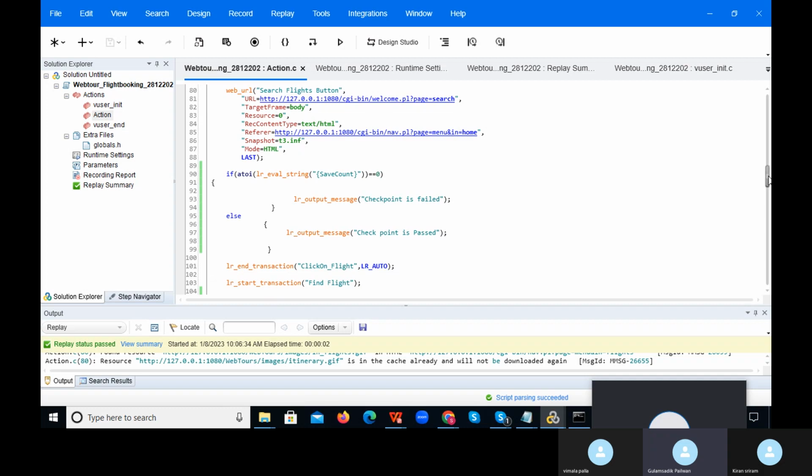A to I, what does it mean? A is nothing but a string, and I is nothing but an integer. A to I means the string or integer value is converted from that value. So we are just writing that.